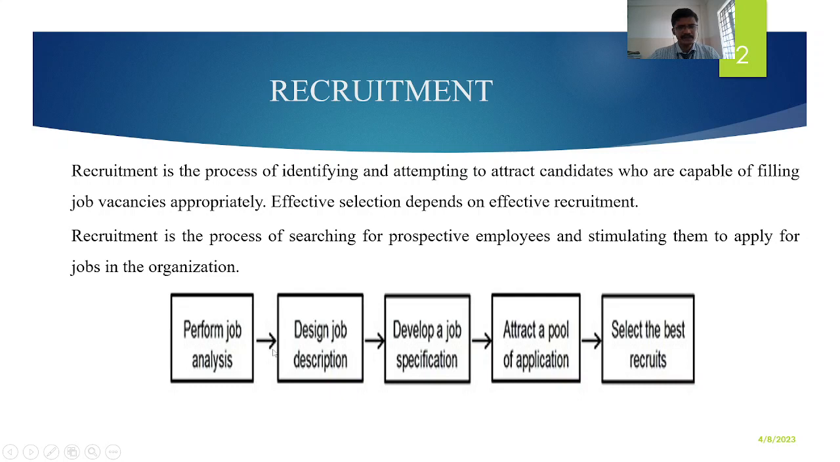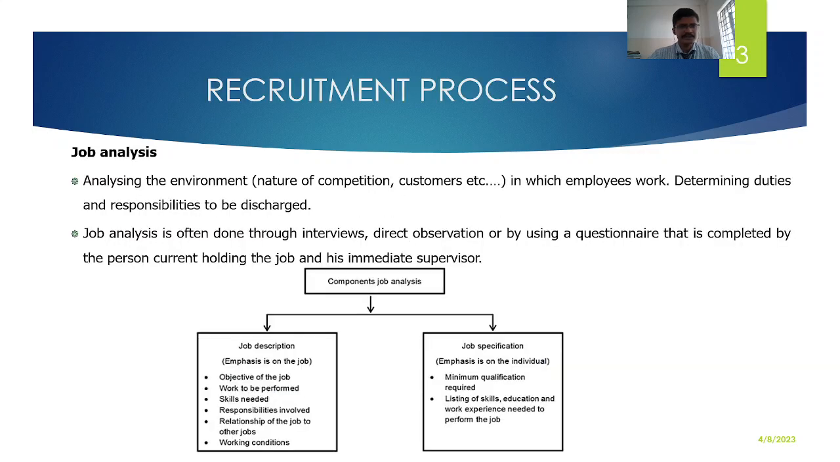So, how can I attract them? Before proceeding with that concept, the schema or process involved is: job analysis is first done, followed by job description, job specification, attracting the candidates, and then selecting. So, this is the schema of how the recruitment process is followed in corporate organizations.